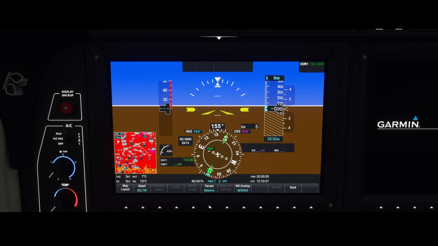Then we've got the terrain, and the terrain can be set to off or absolute or relative, but to show you what happens, it's better to switch to a different mode here. So for example, if you set it to absolute, then it will show like this. If you set it to relative, then it will show like this. Probably more useful when you're flying during daylight. I would say the absolute is probably the most useful, because you can see the differences better compared to the other views. And you've got the WX overlay, which is the weather.